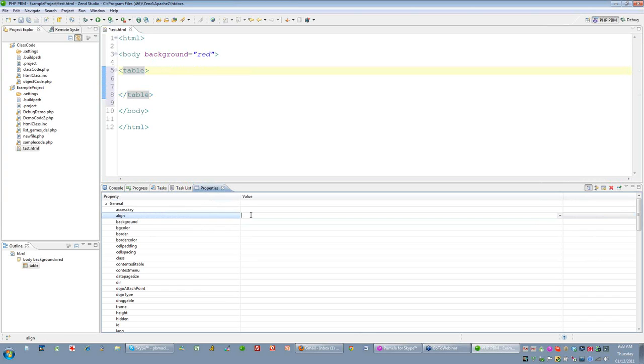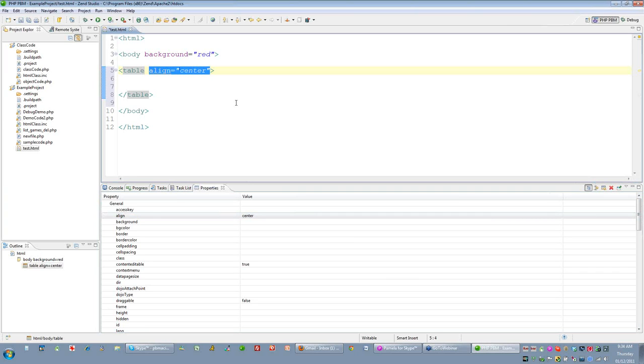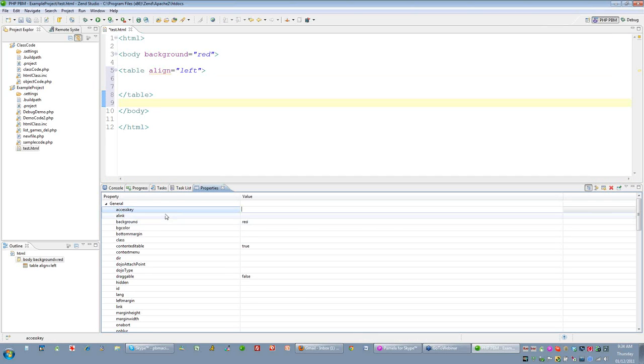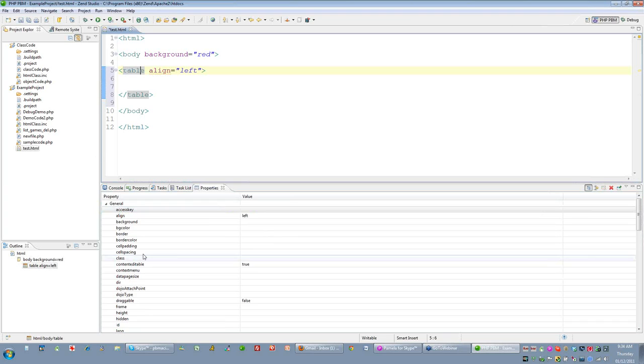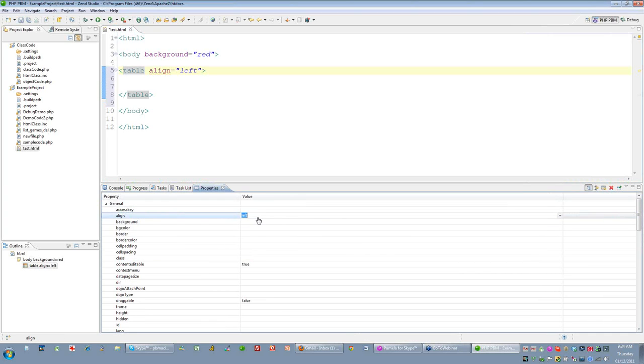So I can align. Notice here though, if I switch anything in the properties view, it shows up in the code itself. So if I change my align to center, I press enter, my align center shows up in the tag itself. So you can go back and forth. I can align left if I want to, and you notice that left, it switches back. Where did that go? Oh, I moved away from the tag. There we go. So now it's left aligned as well.